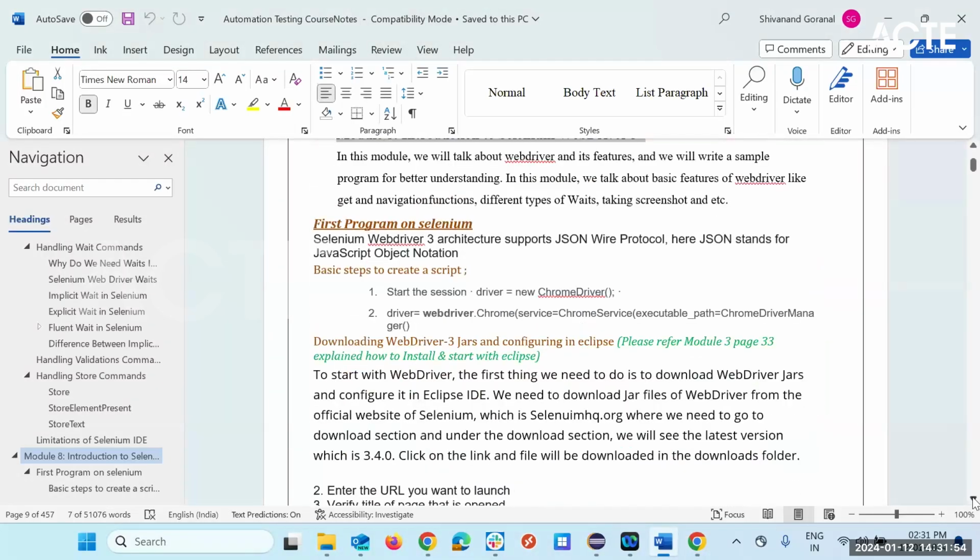To overcome all this, we will continue with the Selenium WebDriver module, which is module 8. We have already gone across this. We have already created everything: navigation and different types of waiting.